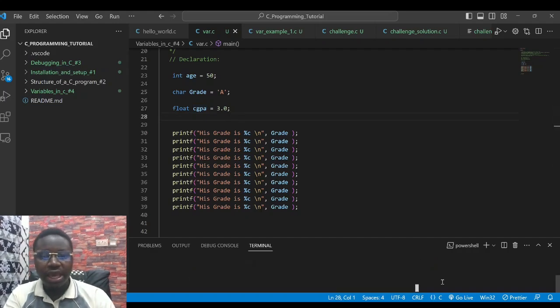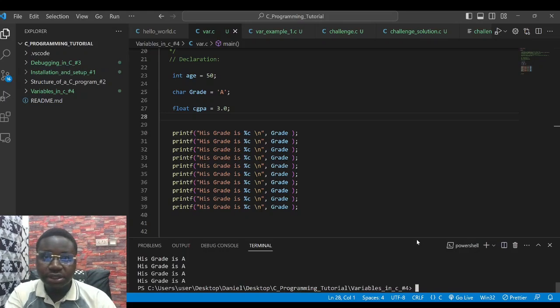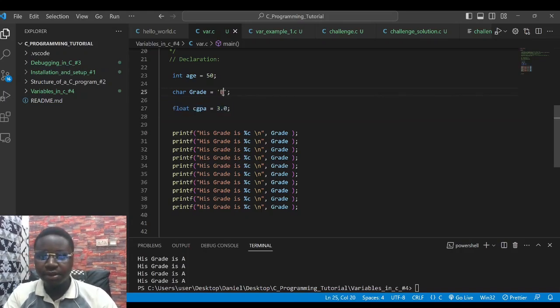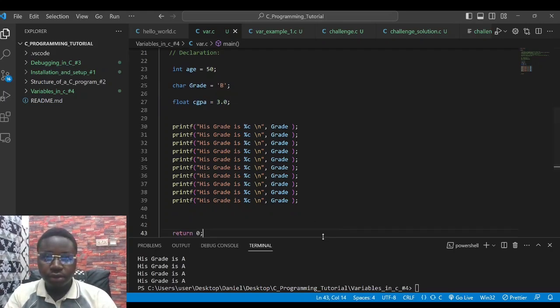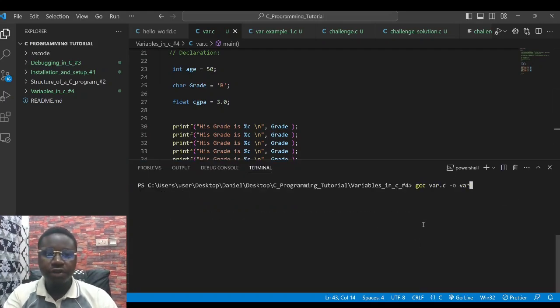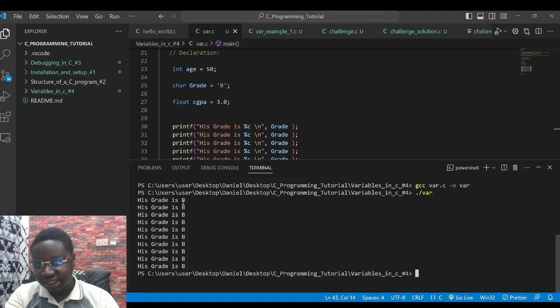If we come back here and run our code for any reason, we would see 3.0 appear in every single place. So, oops, I was working with grade and not CGPA. Sorry about that. So let me change the grade now from A to B. So you can see A appears all these times here, but I'm going to change this now from A to B, and you can see his grade is B, B, B, B, B, everywhere has appeared.